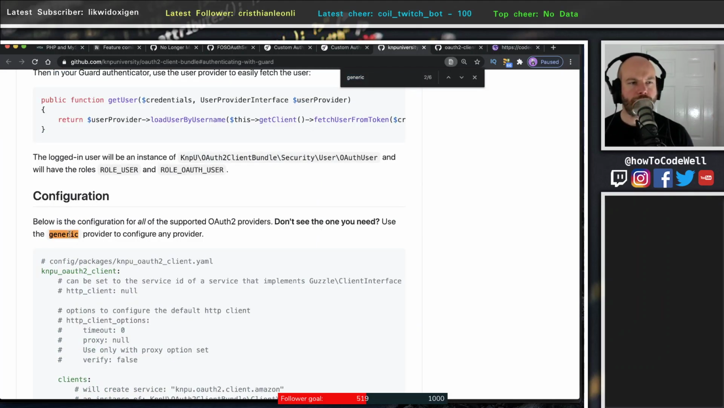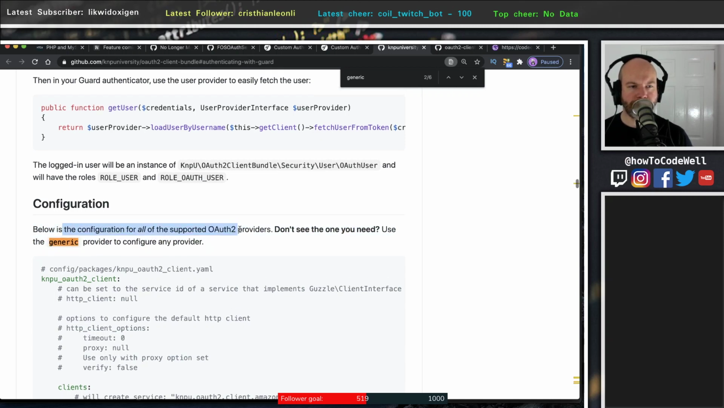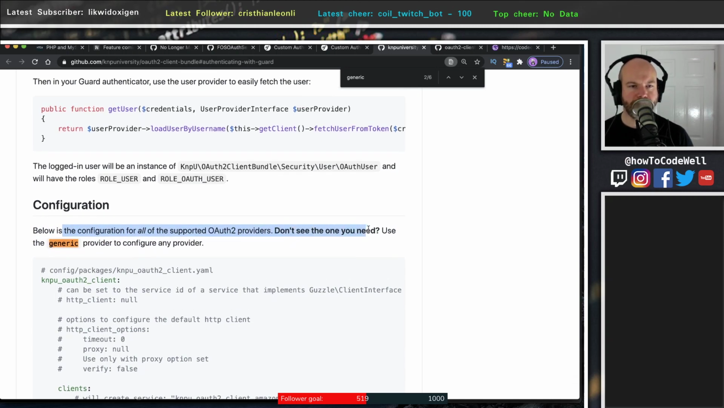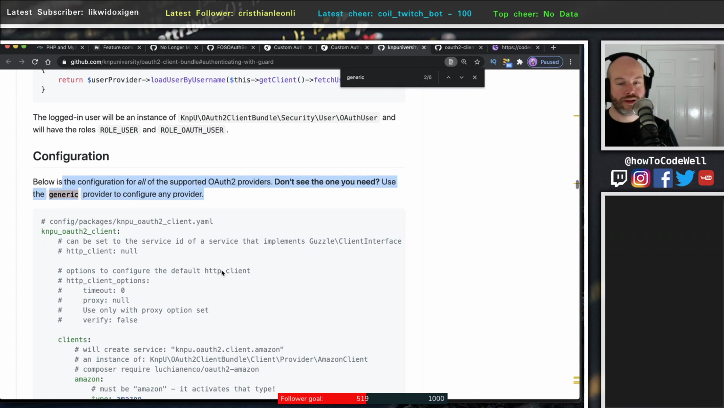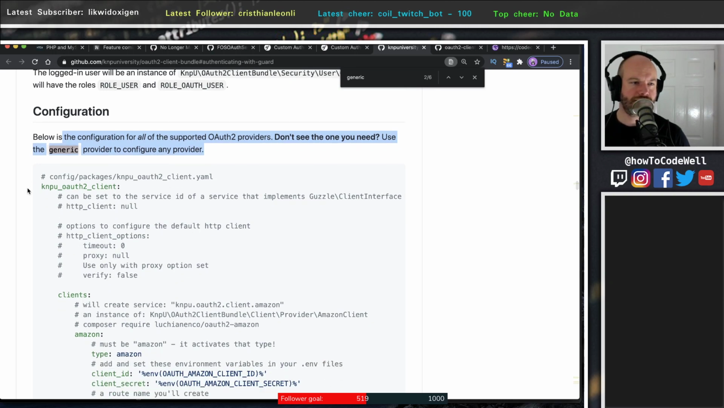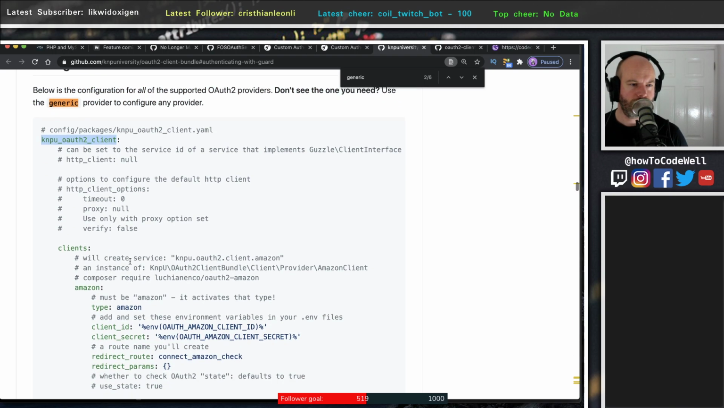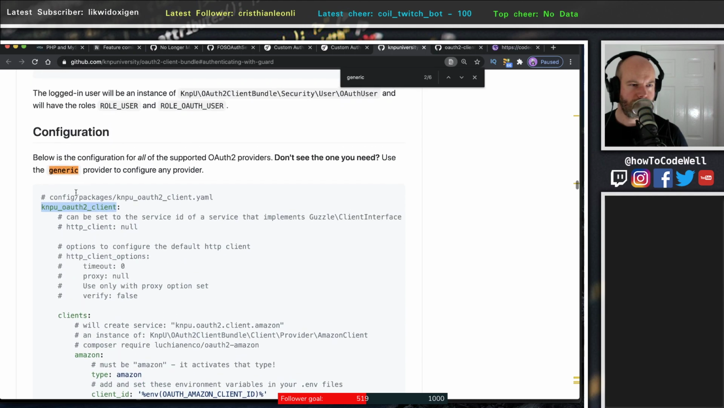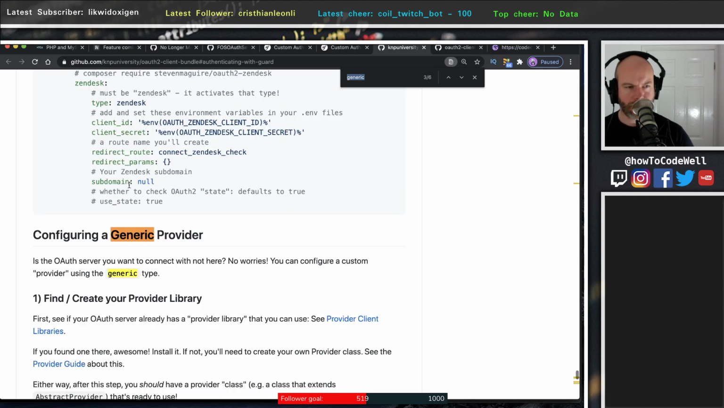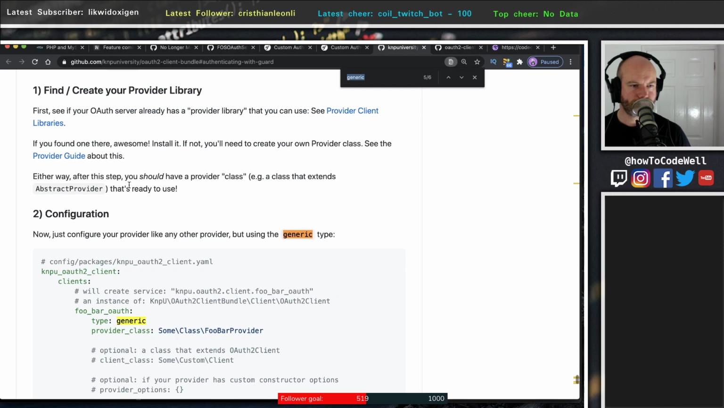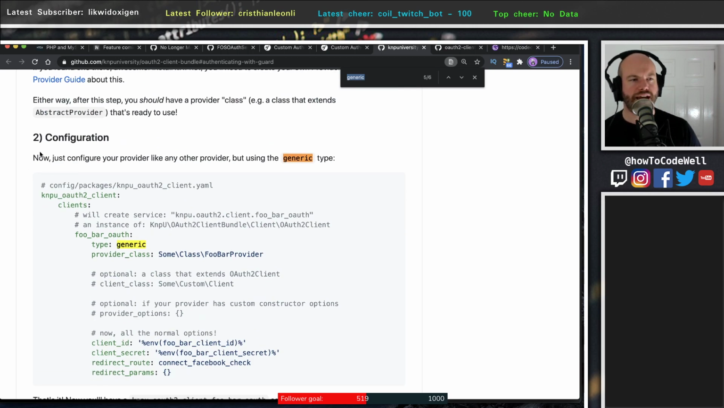So here we go. Below is the configuration for all supported oAuth 2 providers. Don't see one that you need? Use the generic provider to configure any provider. So this is what we've got here. And if I was to grab generic again and jump down, here we go. So this is how we would do a generic one.